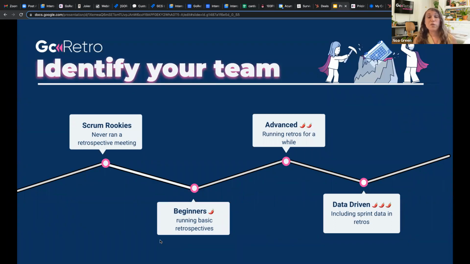Advanced, so running retros for a while now, maybe they're a bit bored and they need spice like we saw, and help maybe bring up the participation again. And data-driven, the most advanced we've seen here, is basically including sprint data in your retros. So not just talking about the team sentiment, how they're feeling, how they think the sprint is going, but really, how is it actually going? How are you compared to what you planned, with your velocity, expected delivery, and more.